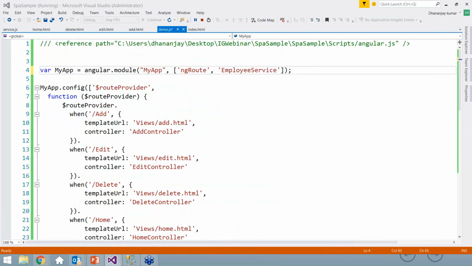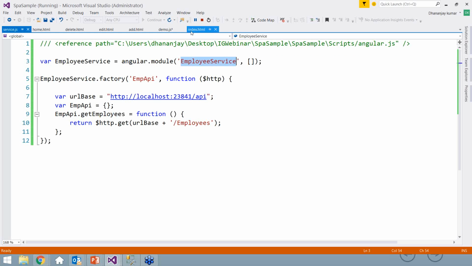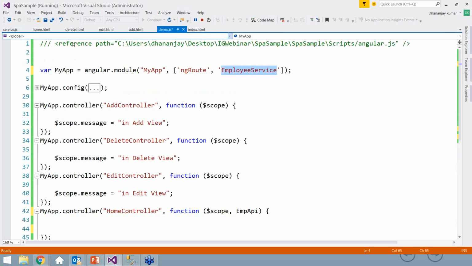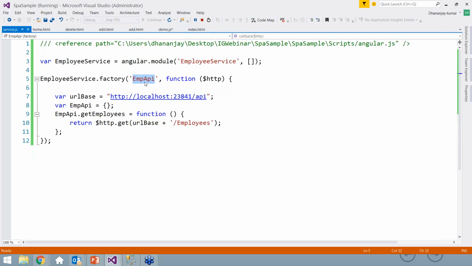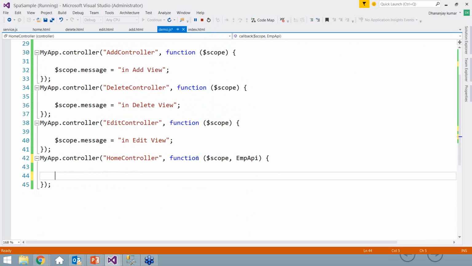Oh, thank you. Okay, so what I'm doing here is passing that service module as a dependency. Once that is done, let us go to our home controller. Let us say on the home controller we want to fetch the records. In the home controller, first you have to pass the dependency of EMP API also. So let us go to the $scope, and after that pass EMP API here. Remember, in the service, the module name is employee service. So first we are passing that as a dependency. Then inside the module you have a service called EMP API, which we are going to use inside home. So we are passing EMP API here in line number 42.